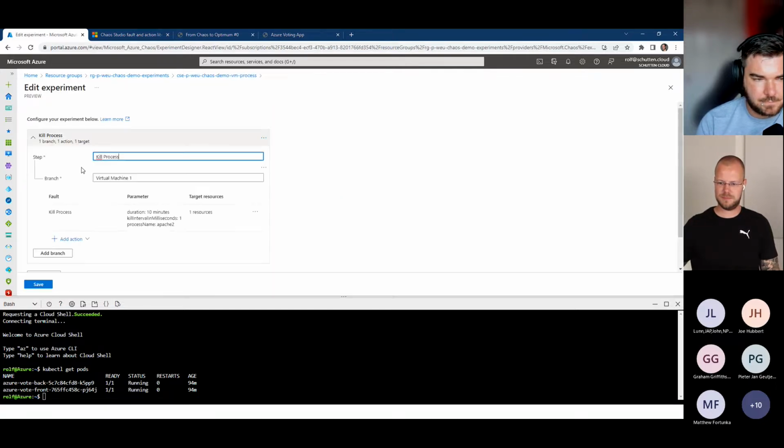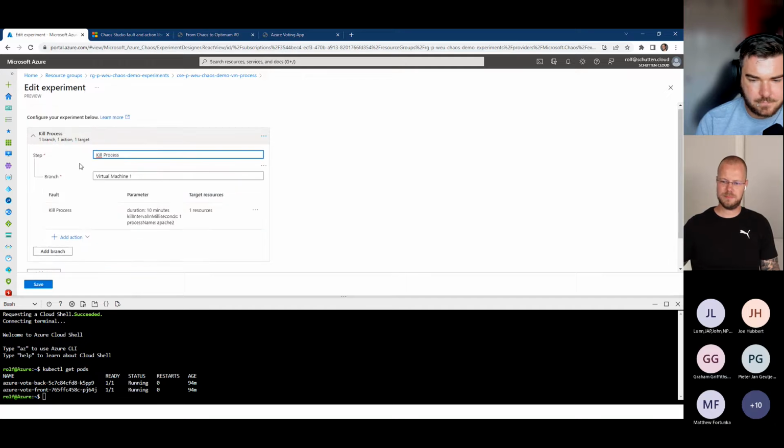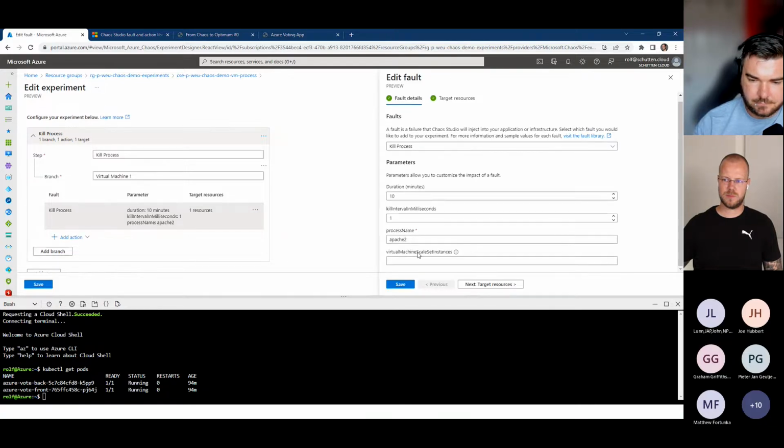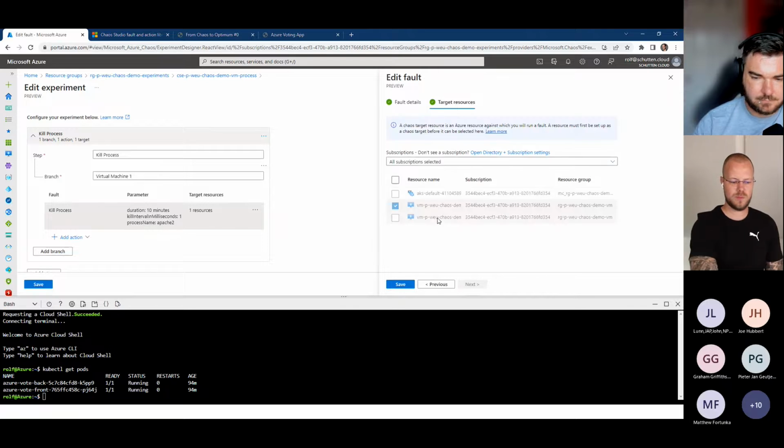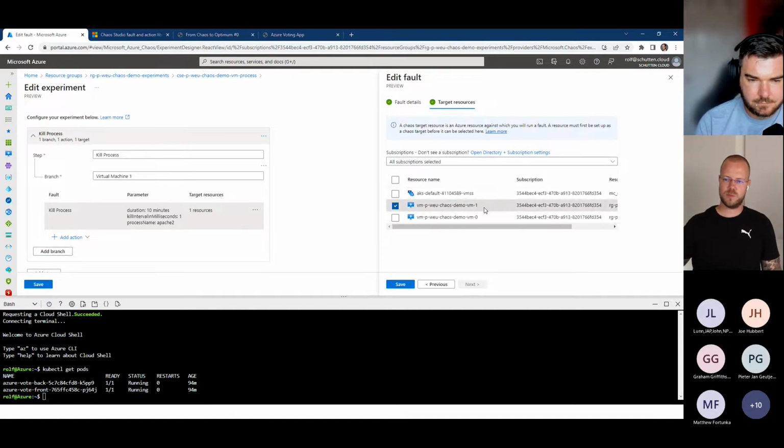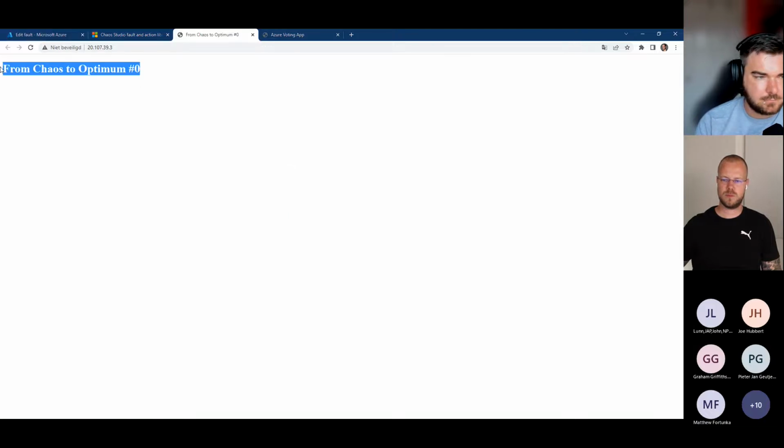What it does is, obviously, we can choose here to add faults and add delays. A delay is to make a chain of different faults within an experiment so they don't run in parallel. And I added a fault here, which is killing the process on a specific target, which is my VM number 1. So when we execute this, the intended result is that we can only go to the from chaos to optimum 0, so we won't see the number 1.